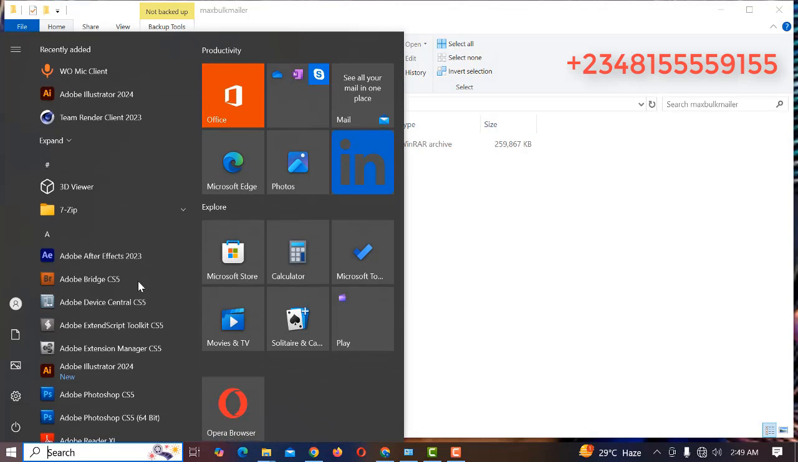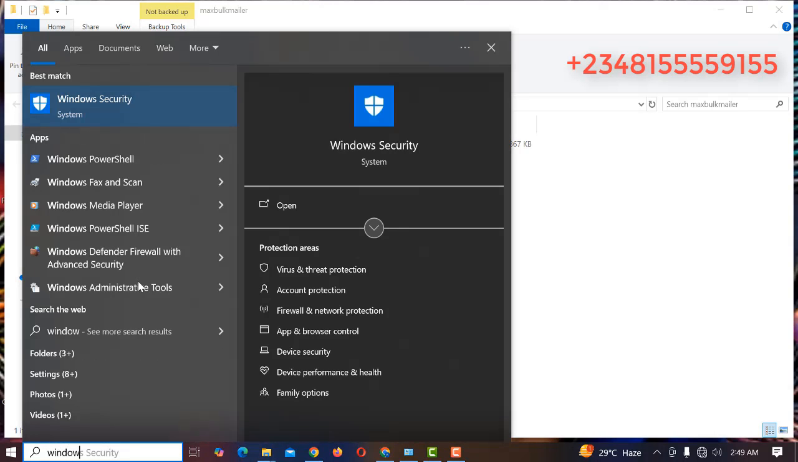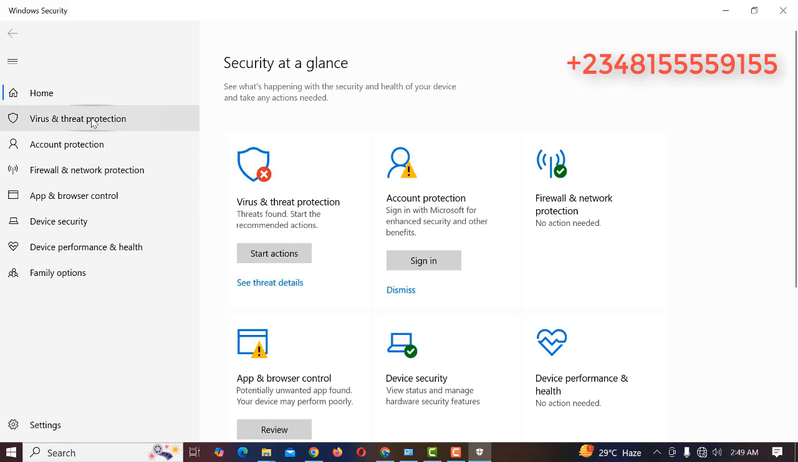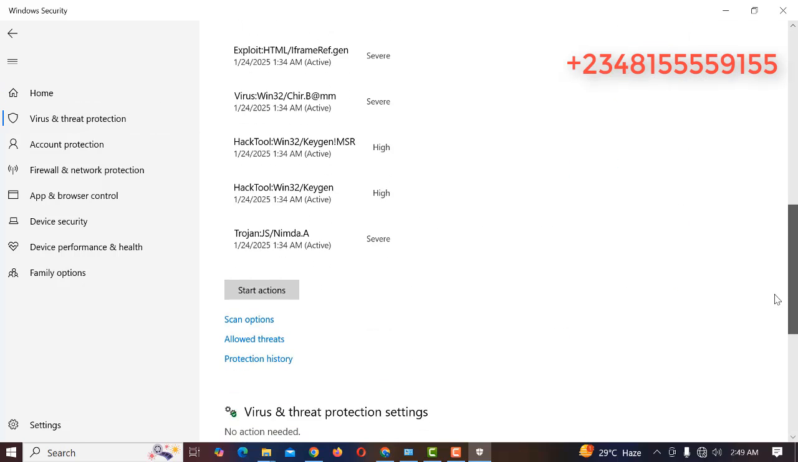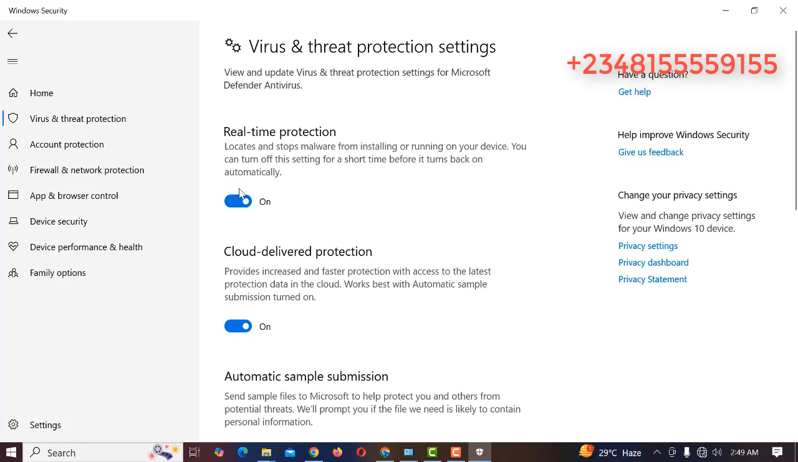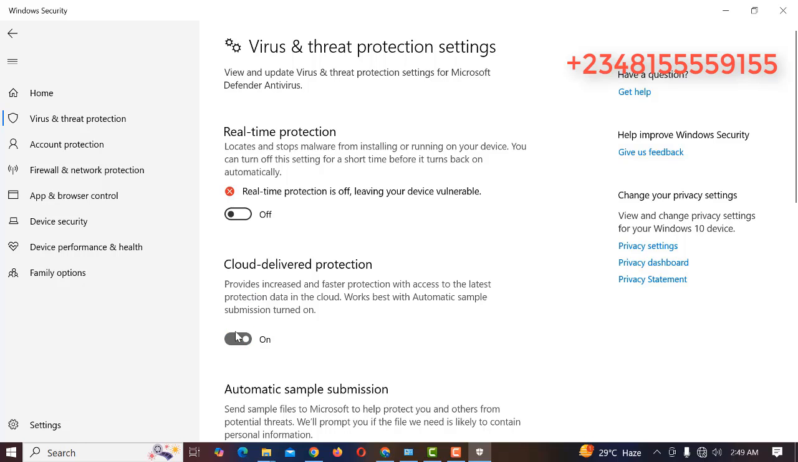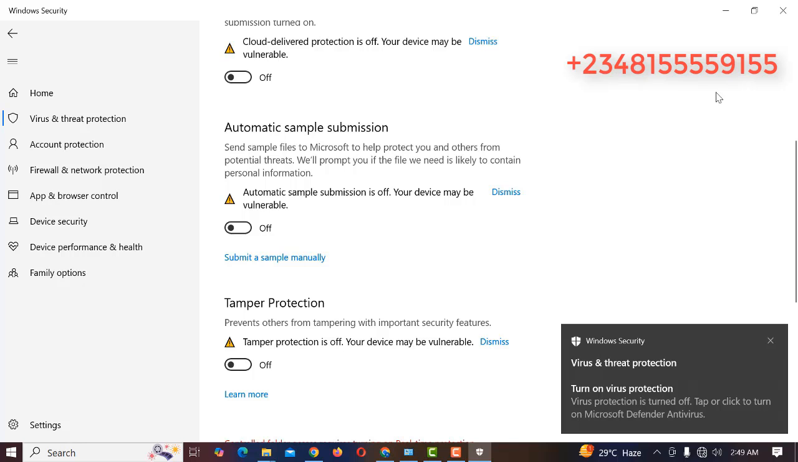Okay, you just go to your Windows Defender, or Windows Security. And when you get to your Windows Security, you click on this virus and threat protection. Alright, you scroll down a little bit, then click on manage settings, and then turn off all this. Turn all this off, real-time protection. But after the installation, you need to go back here and turn everything on.